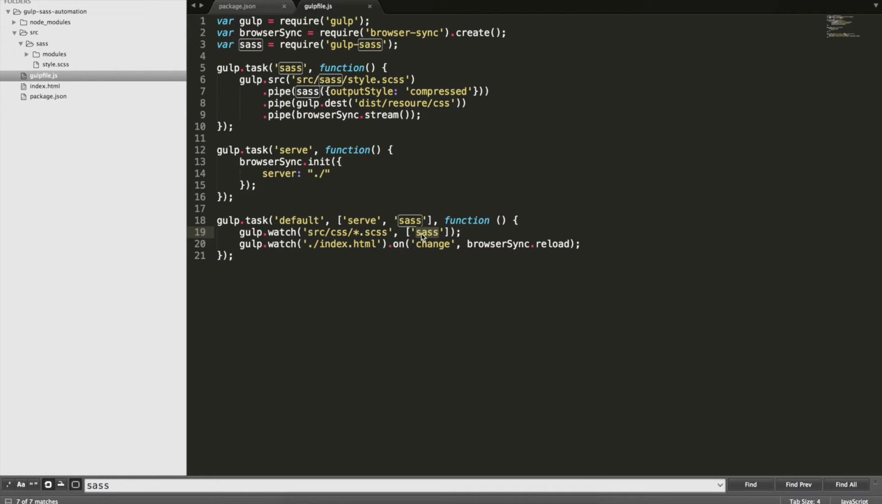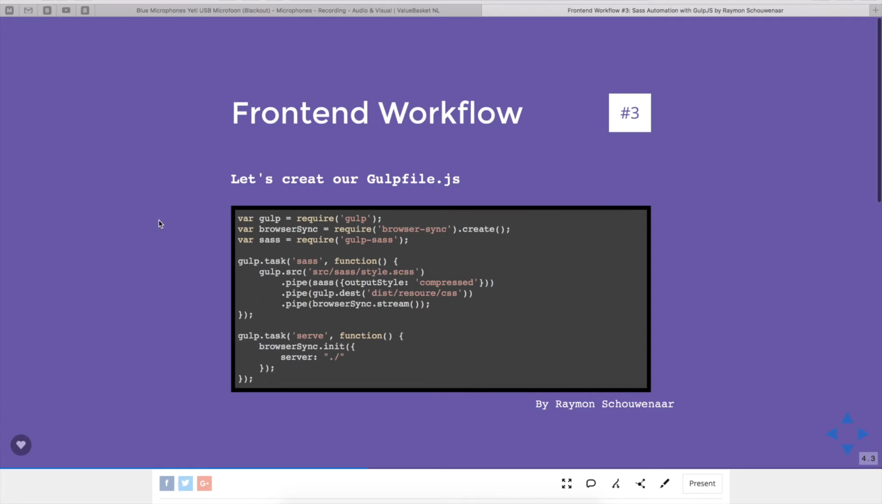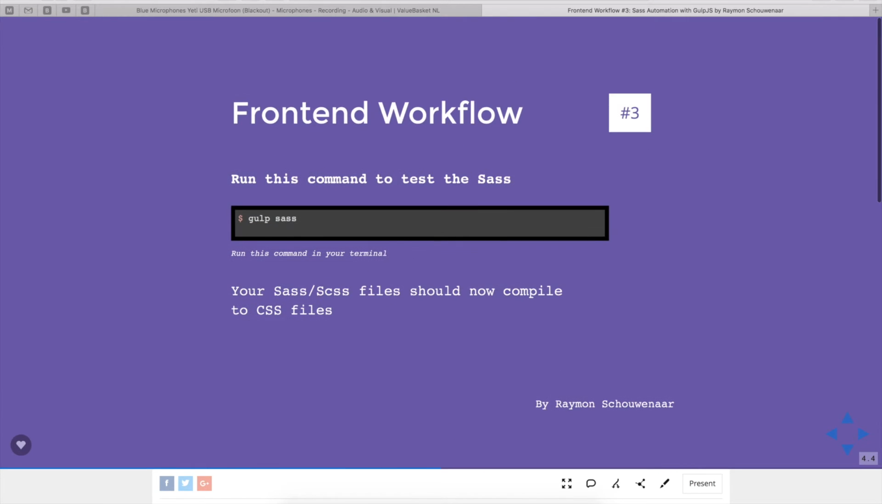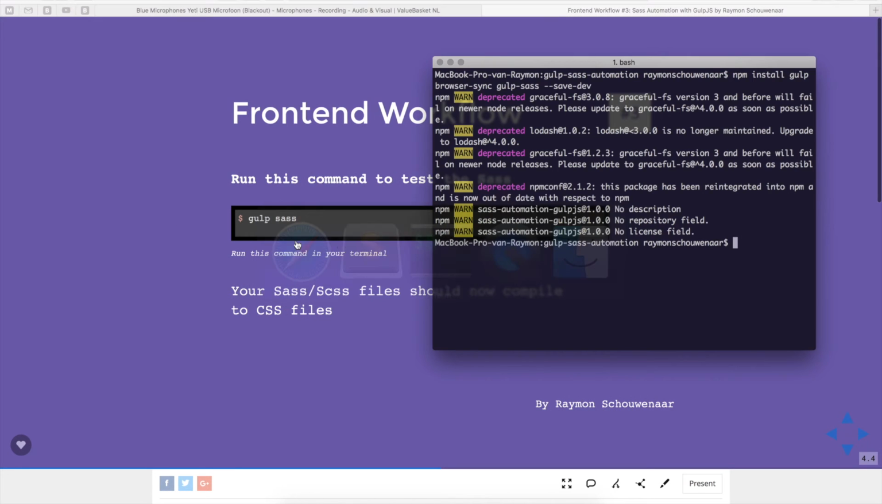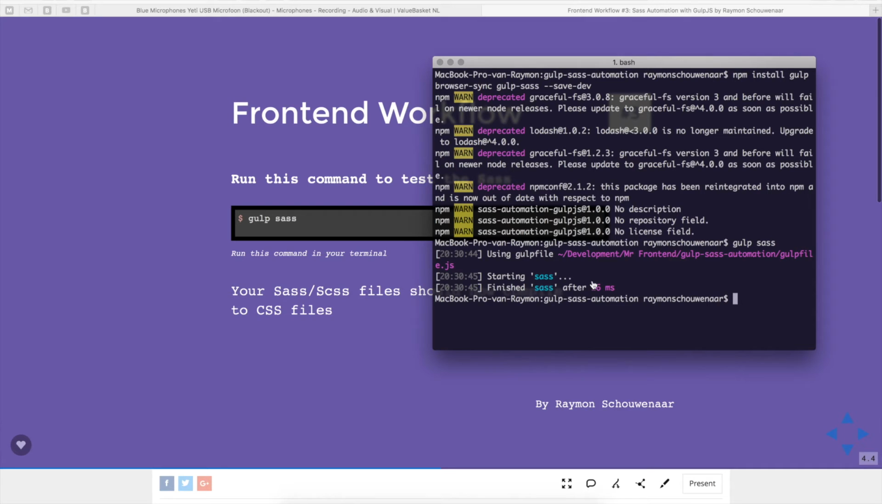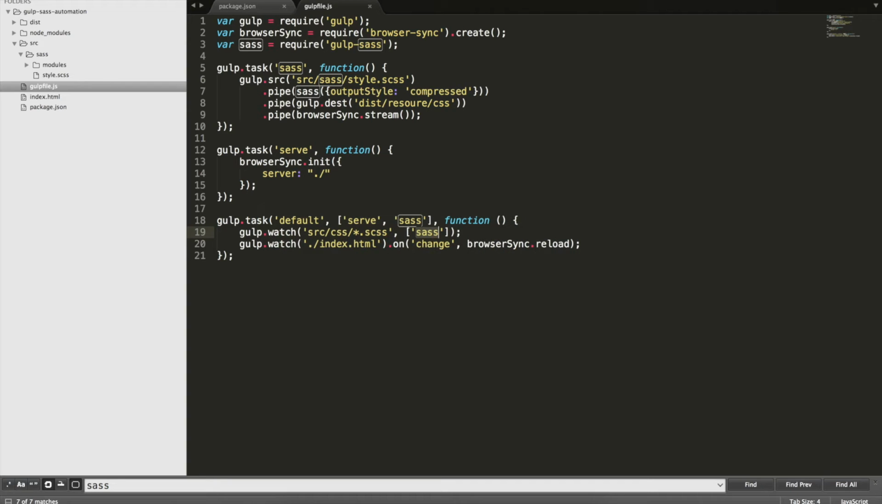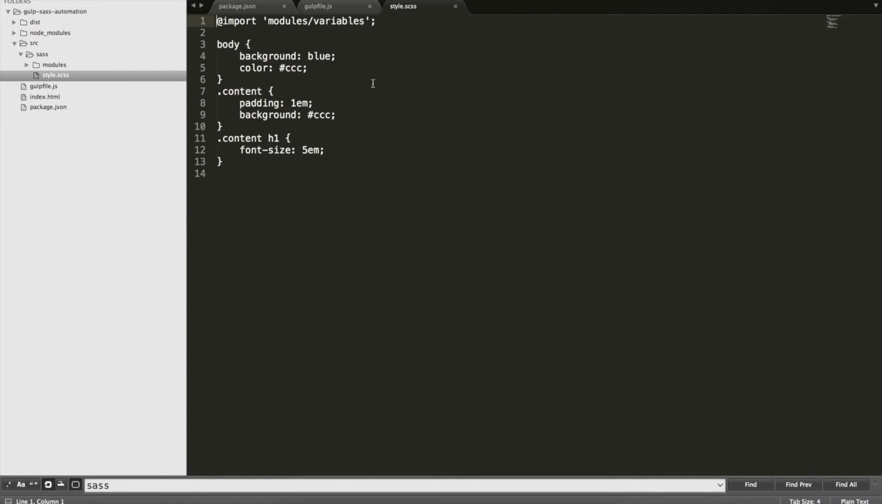Here is the content of the gulp file I just explained to you. Here in the default task is also the CSS task, and here we can also check if there are changes in the CSS file, so that we can automatically process the CSS files. If we continue, we should check the gulp CSS task. So let's run it in the terminal.